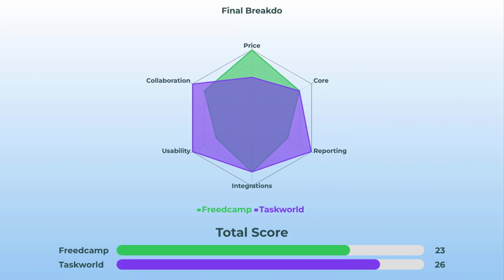Let's zoom out and look at where these apps win and lose on the chart. You'll notice Freedcamp dominates price, but Taskworld really takes off when you get into analytics, usability, and collaboration. Both are solid, but the different strengths are pretty clear here.